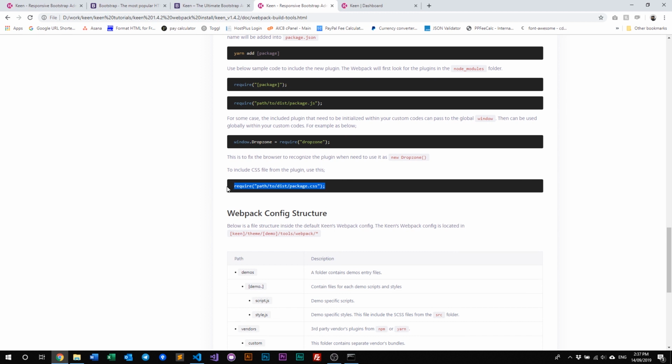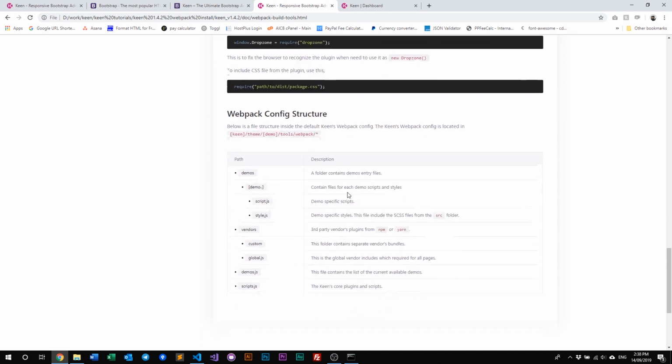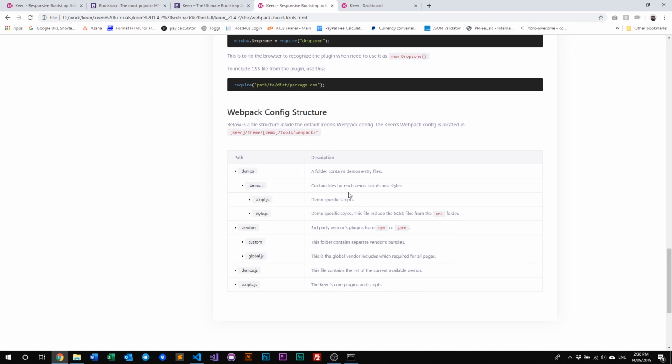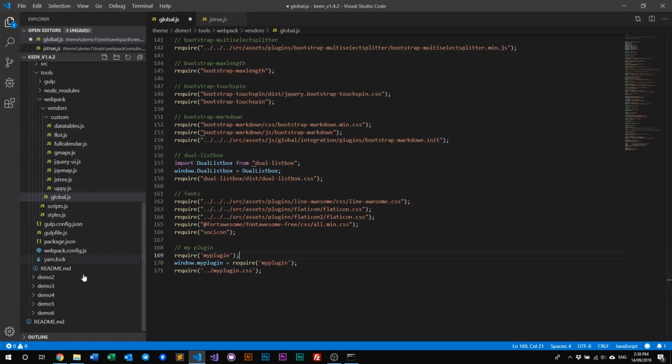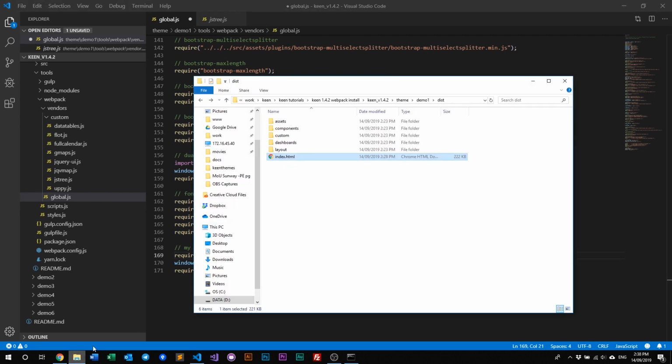And this, if you need a CSS file, you just include it. Next is just getting to understand how the Webpack config structure works. Every demo will have its own Webpack structure. So if you browse into our photos instead, if you browse like demo 1, everything here is all demo 1. If you look at demo 2, go to tools, go to Webpack, and everything's here as well.